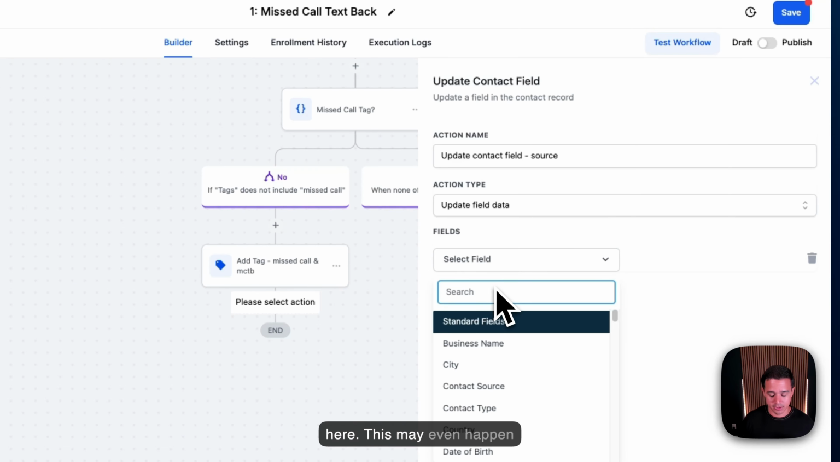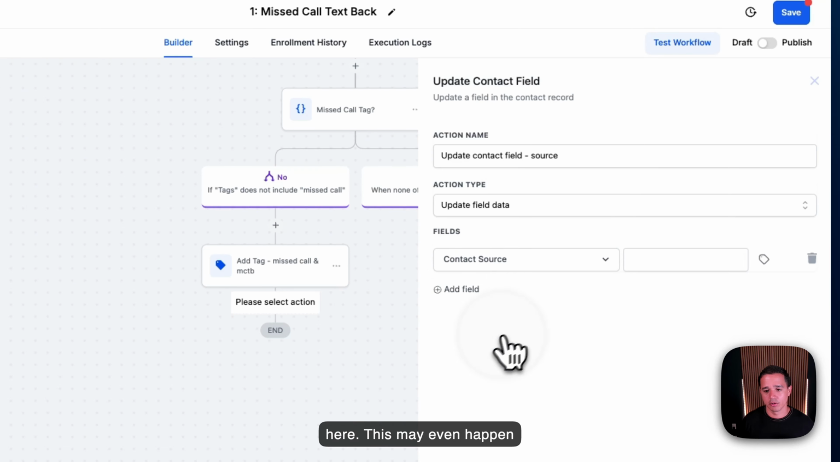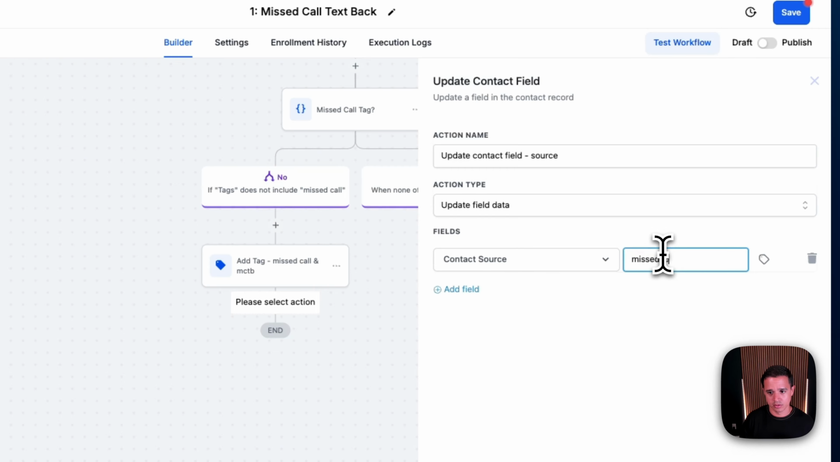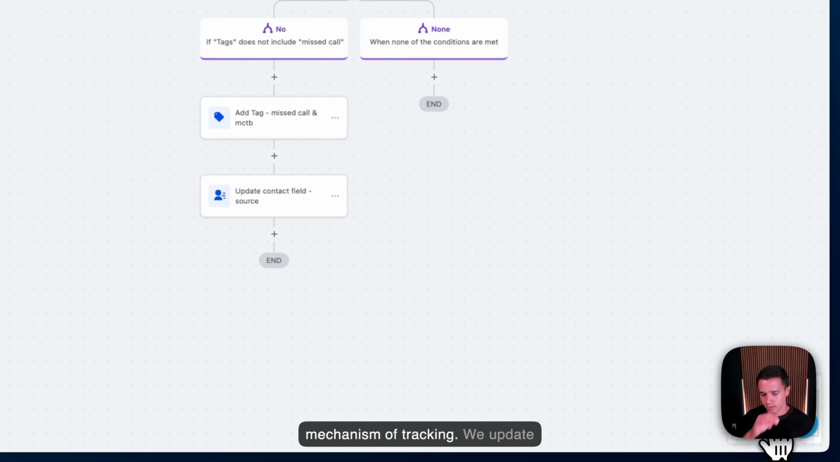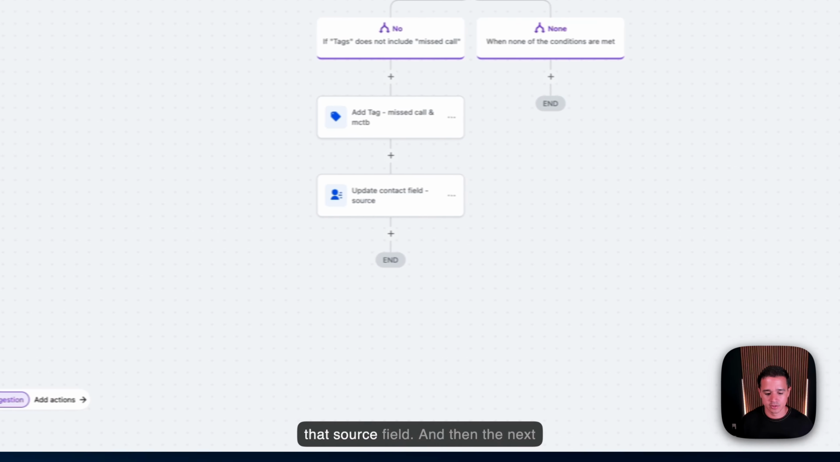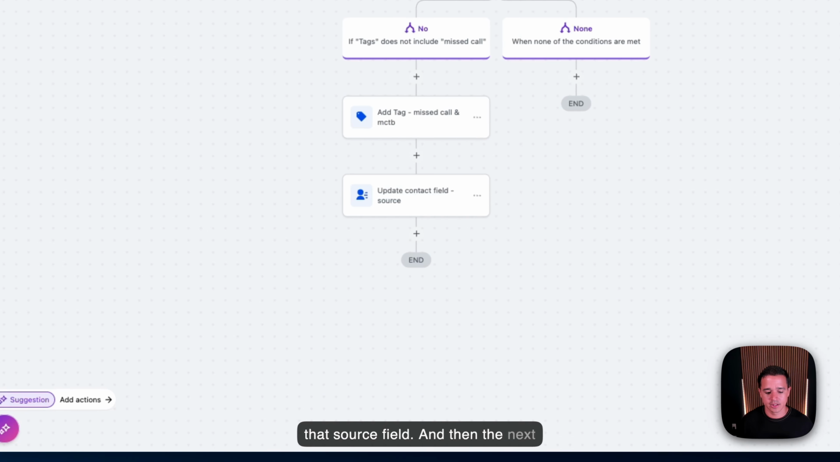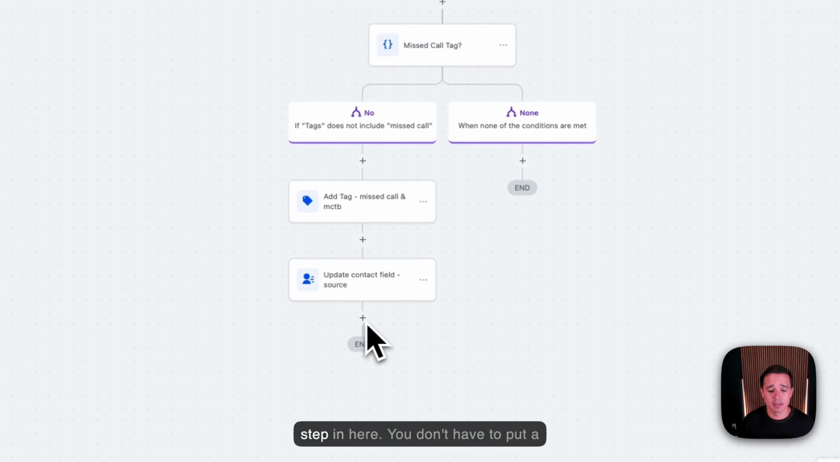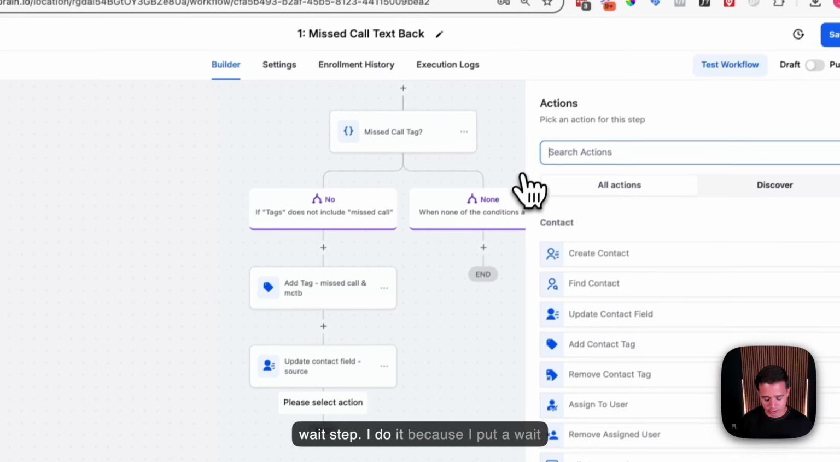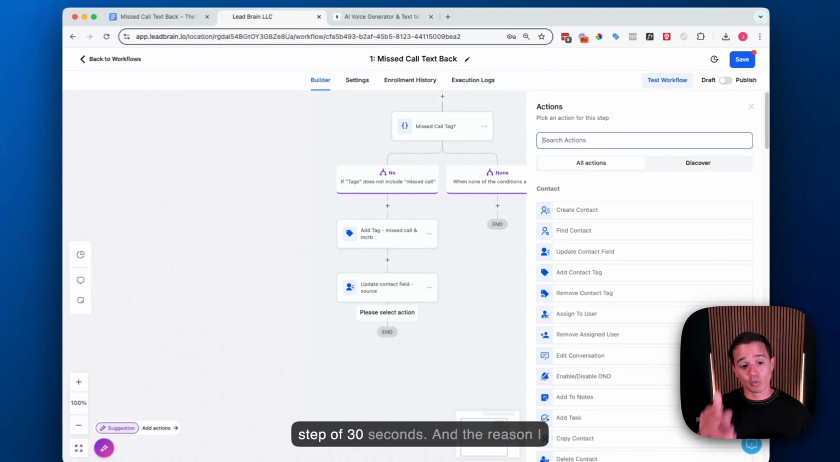This may even happen automatically. Missed call text back. Just another mechanism of tracking. We update that source field. And then the next thing we're gonna do is, I put a wait step in here. You don't have to put a wait step. I do it because I put a wait step of 30 seconds.